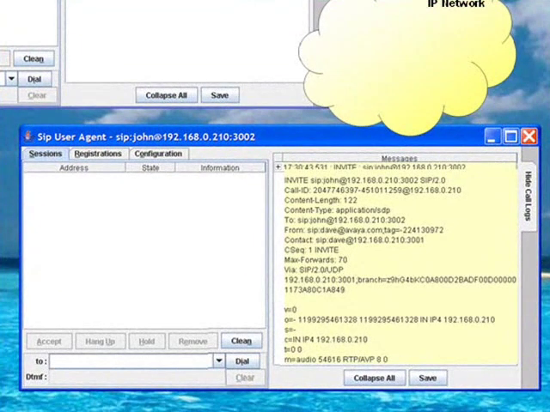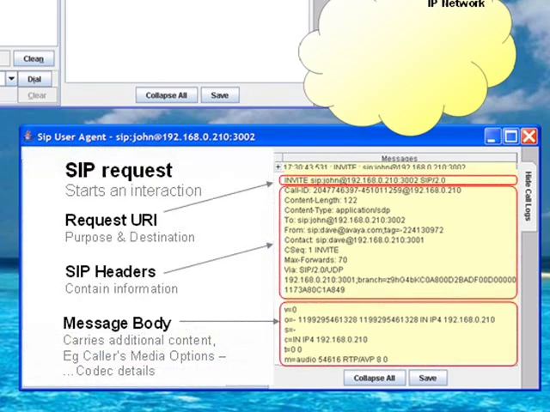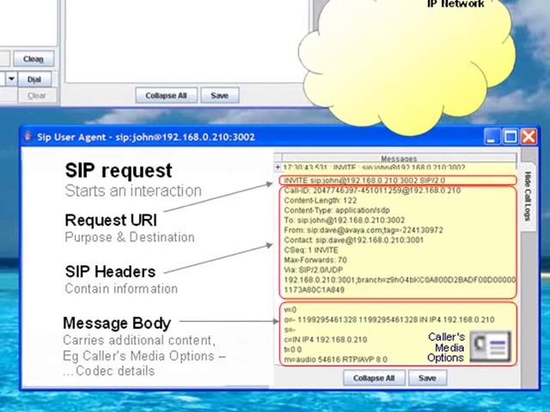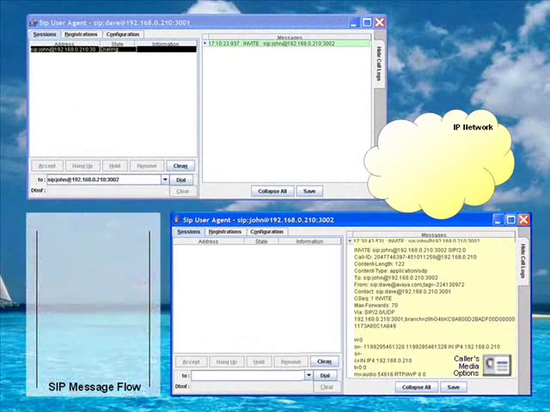Notice how the request is received in exactly the same form as it was sent out. The same request URI, same set of headers, and the same payload. A key point here is that the downstream user agent now has the media options of the caller, so it knows what codecs the other guy is willing to use and where to send the media packets. So in summary of this first step, the caller sends out an invite request to the callee, inviting him to talk and providing his media options.